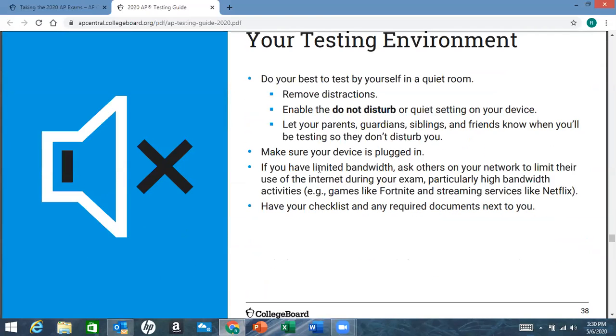Okay, your testing environment, obviously you want to make sure you have quiet, no noise. Hopefully your family will allow you to not be disturbed, okay? Make sure your device is plugged in. Make sure you have good internet, okay?